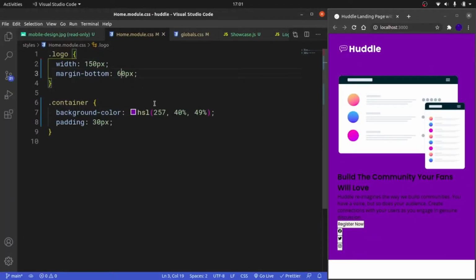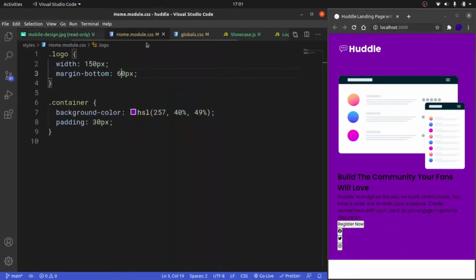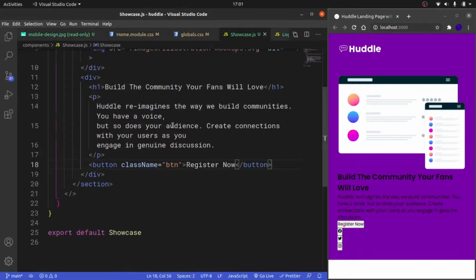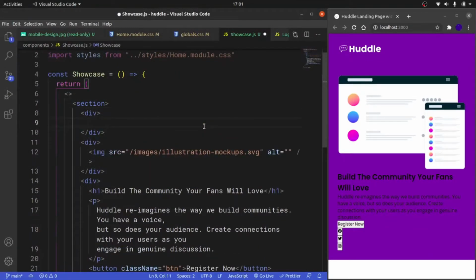Okay. And I've just noticed that we need to add a background image. We need to add this background pattern, as you can see, the stars and the squares and these lines. So let's do that right away. Let's go back to our showcase, and above this, I'm going to introduce another div, and this div is going to have a picture tag.